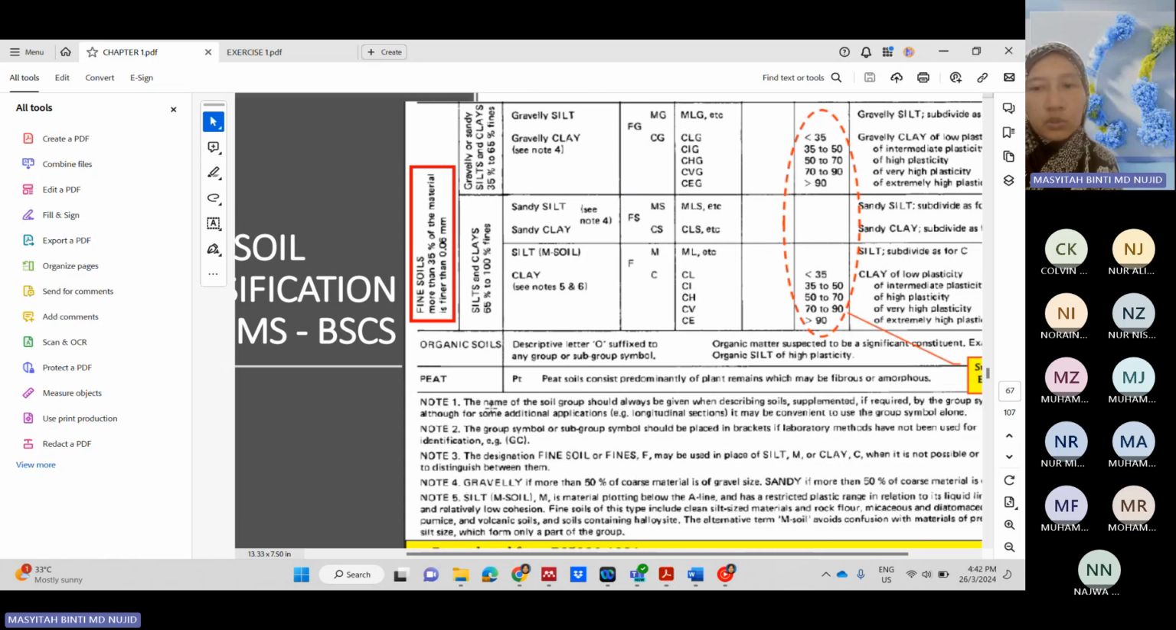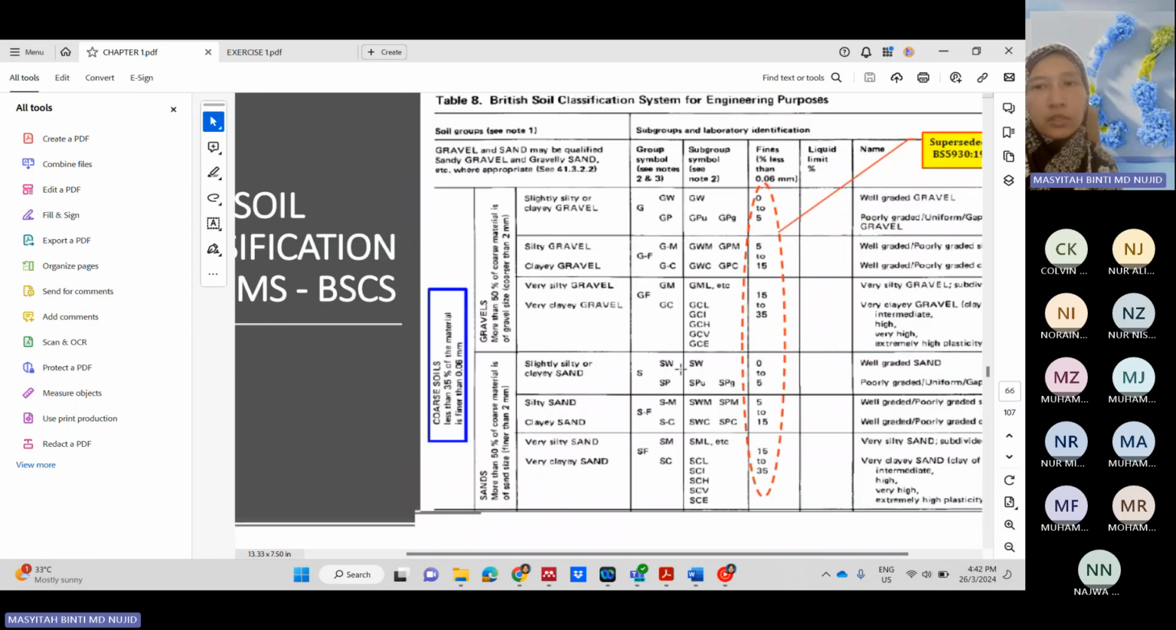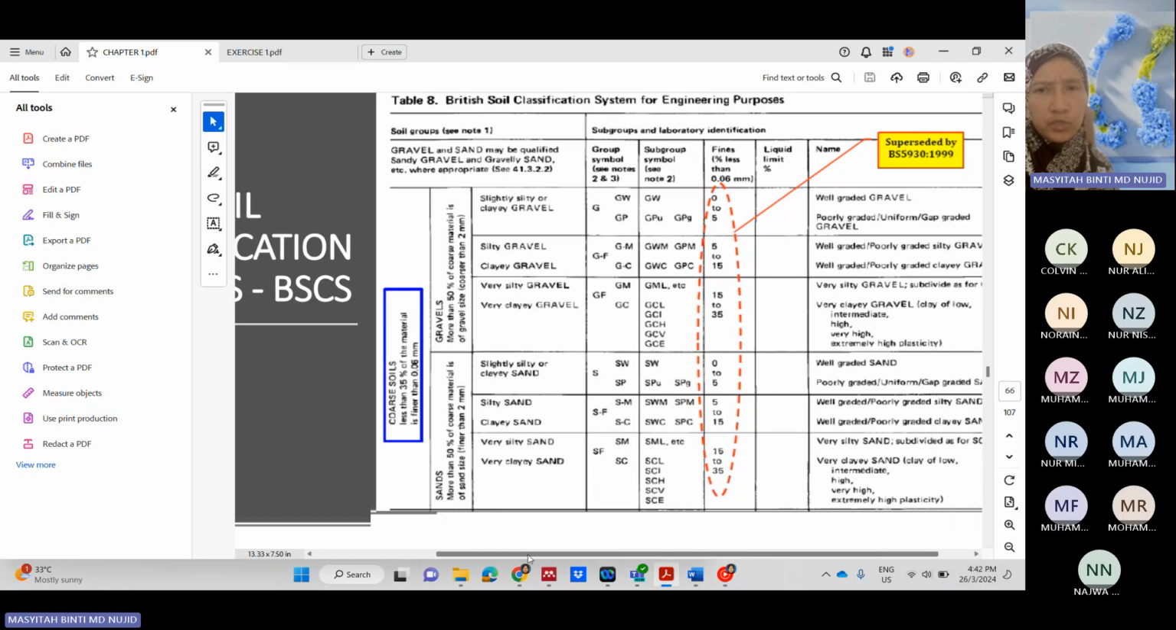Selalunya note nombor 1 ni contohnya soil group always given describing soil supplemented by the group order for some additional applications. So nombor 2 apa? 3, 4, 5. Okay. Selain daripada yang GW, GP semua tu, dia juga bergantung kepada fines. Percent less than 0.06. So, kalau you punya percentage fines in that range, so kita boleh tulislah what's exactly our soil. For example here, GW is stand to the well-graded gravel. So, the symbol is GW.